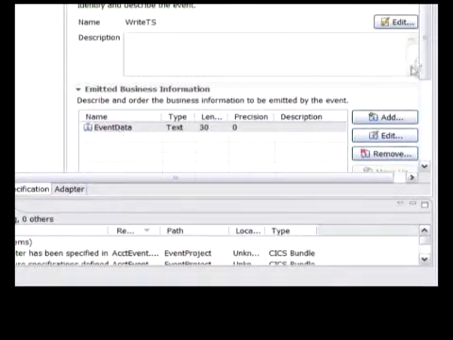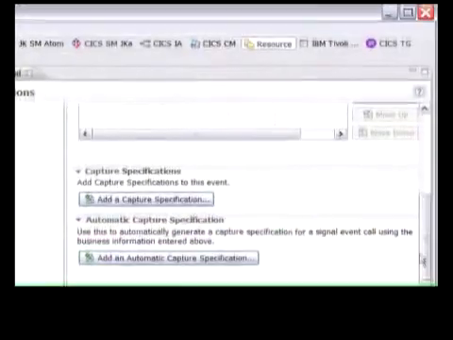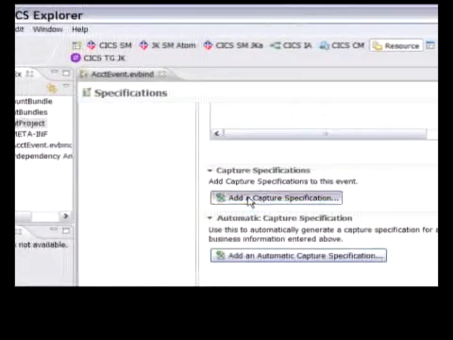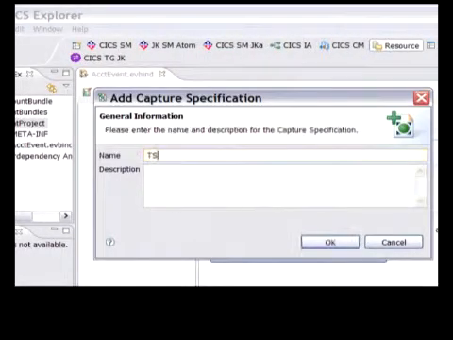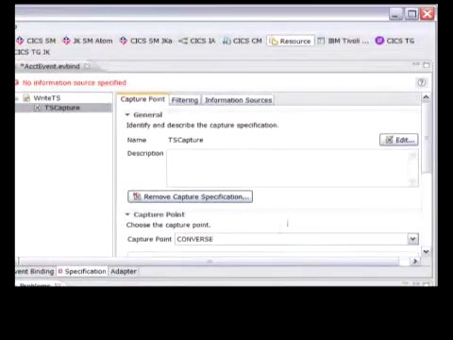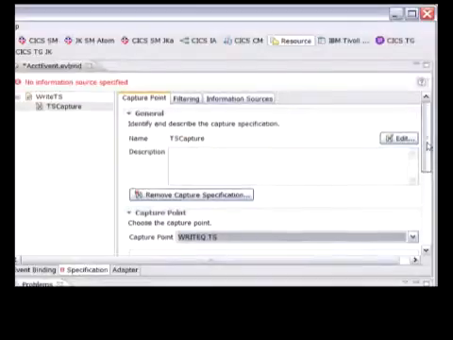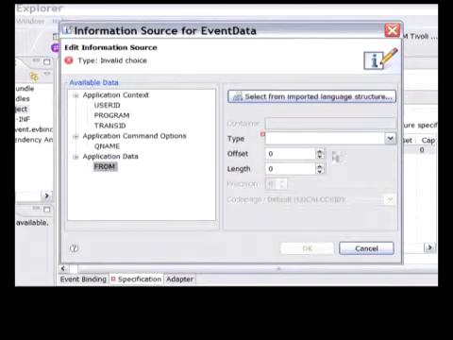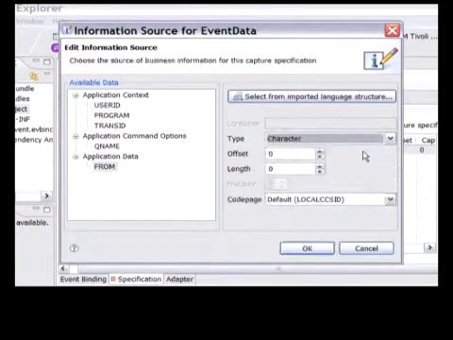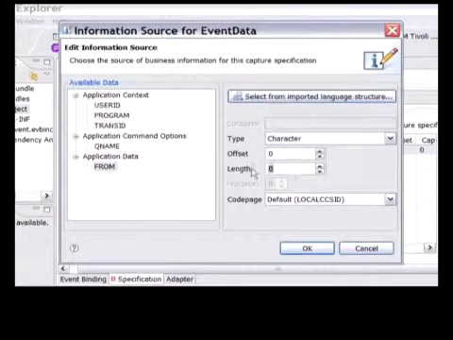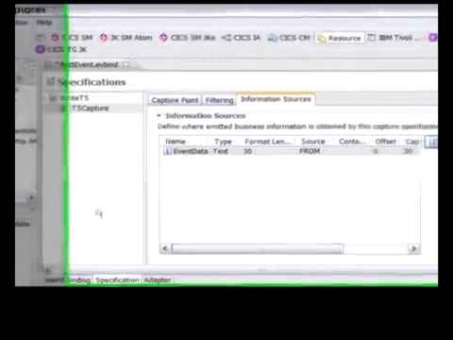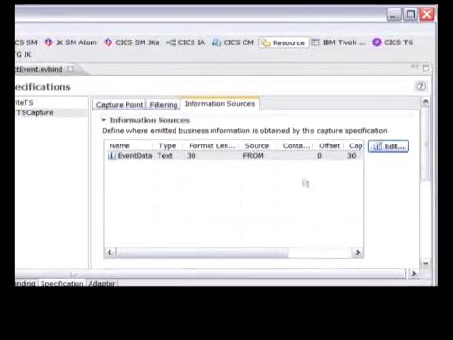We're now going to input the capture specification, which simply specifies which CICS API should be used to generate the business event. In this case, it's not a converse, it's a write queue TS. We'll now specify the information source to indicate where the information we'll write out as the business event comes from. As you can see, if you have complex data structures, you can import a copybook here. We'll just take the first 30 characters of the record.